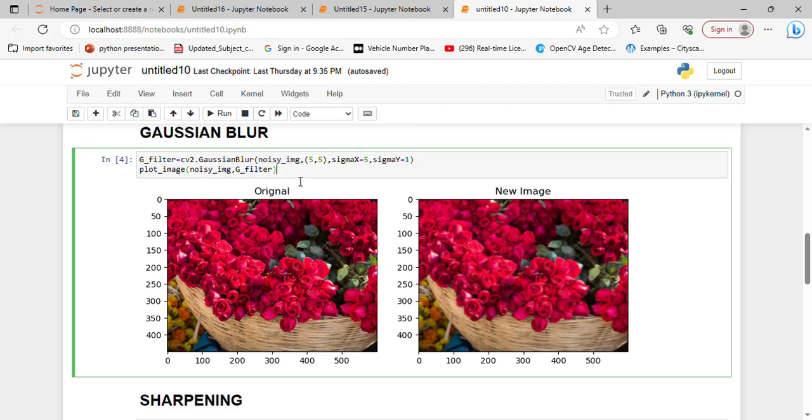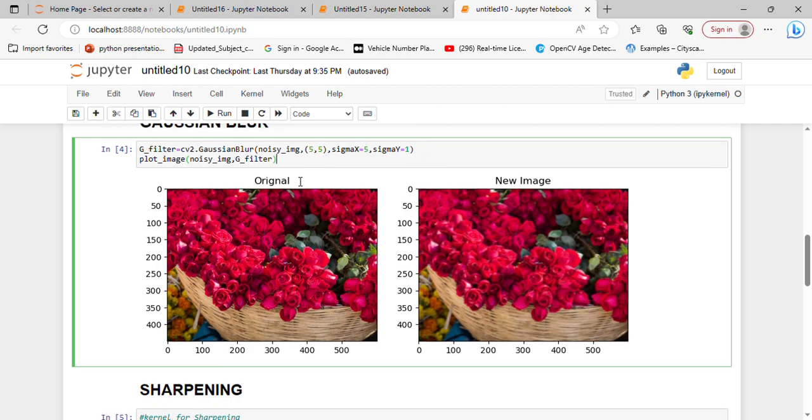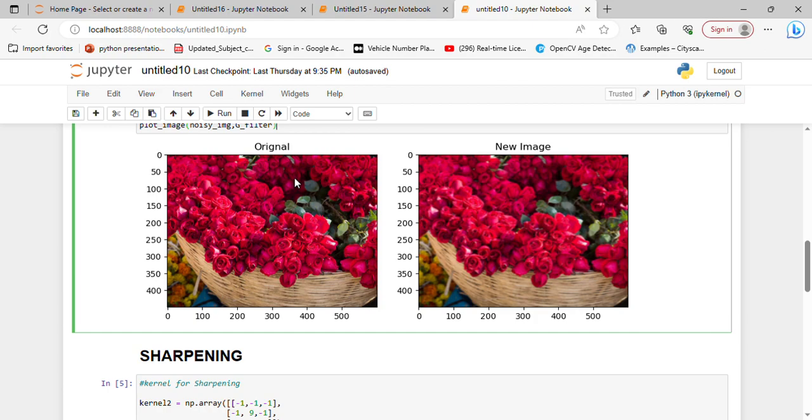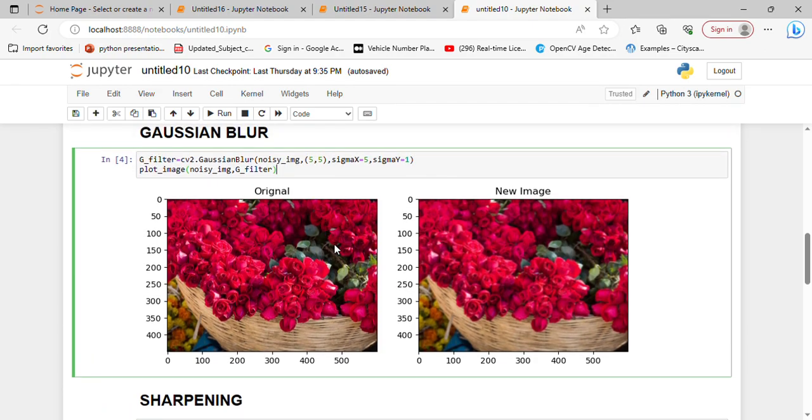And then we are going to plot the image using the function plot_image. And this is the result of Gaussian blur. This is the original image and this is the Gaussian blurred image.